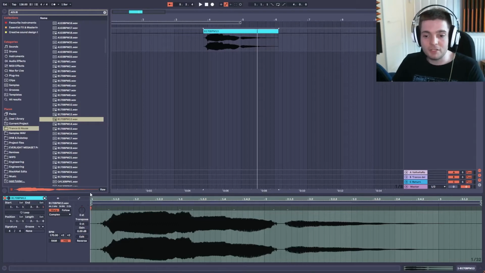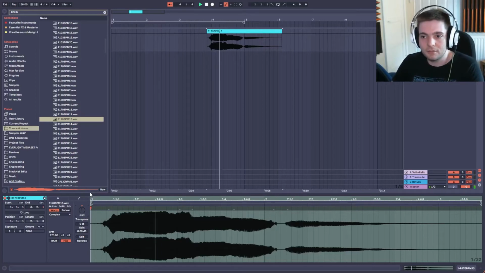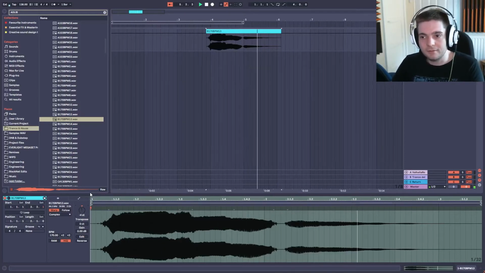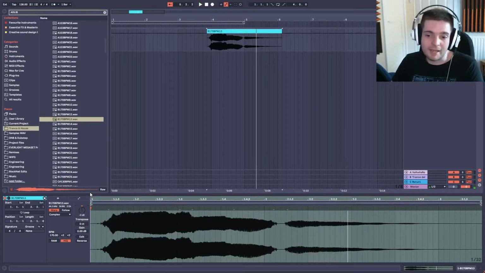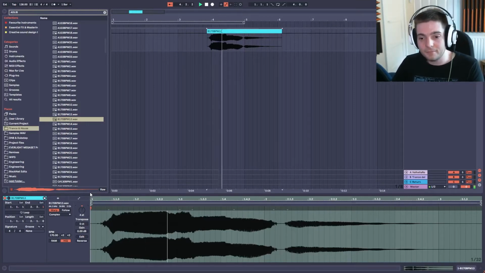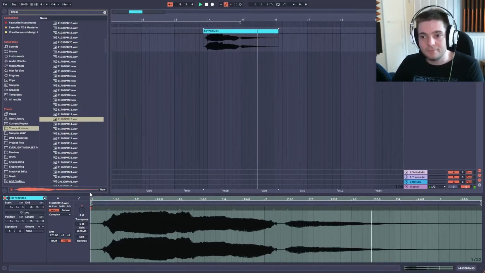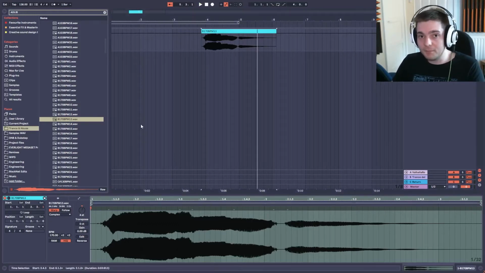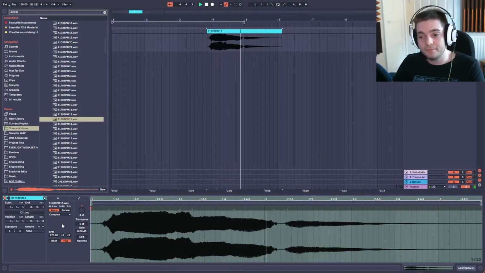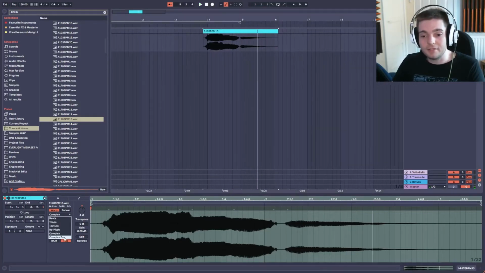And now when I pitch this up and down, it will still have that nice smooth timing to it, but you still get the odd and unusual artifacting of the pitching. And again, if I pitch it up. So just to compare, this is regular complex mode. And this is Complex Pro.